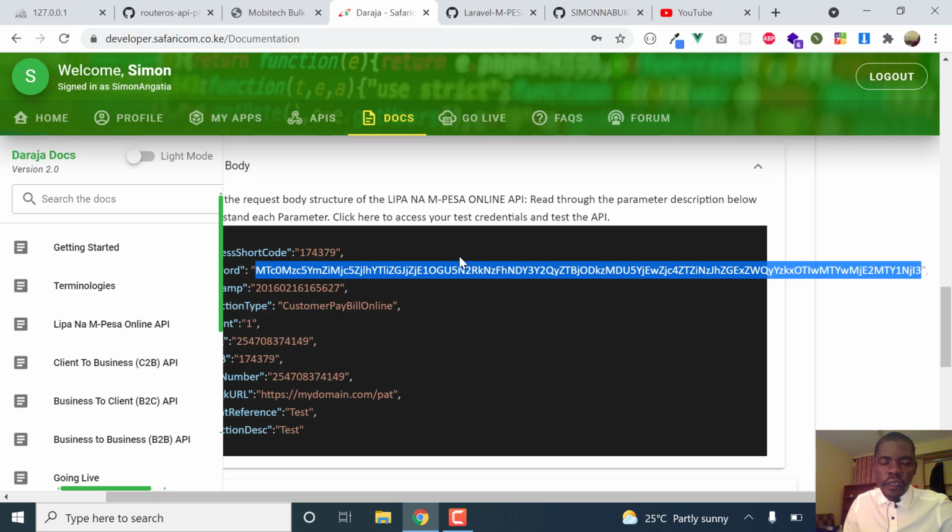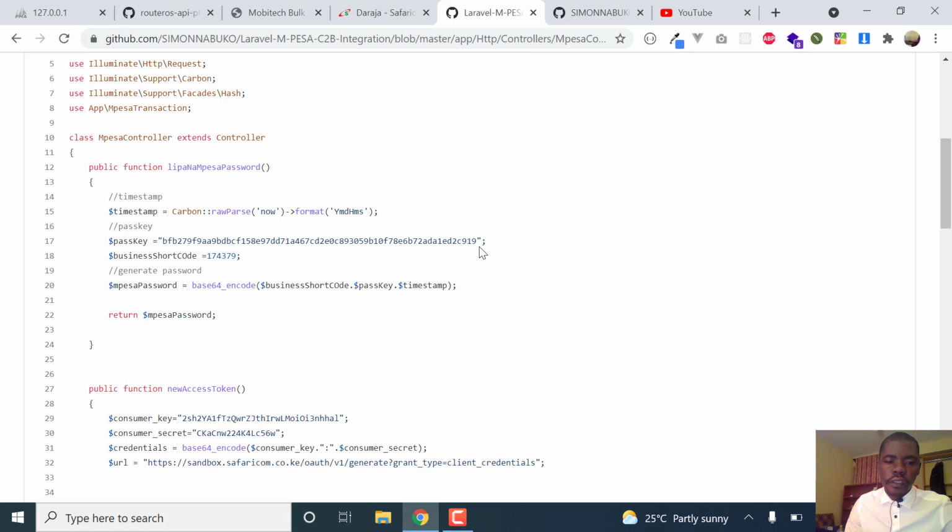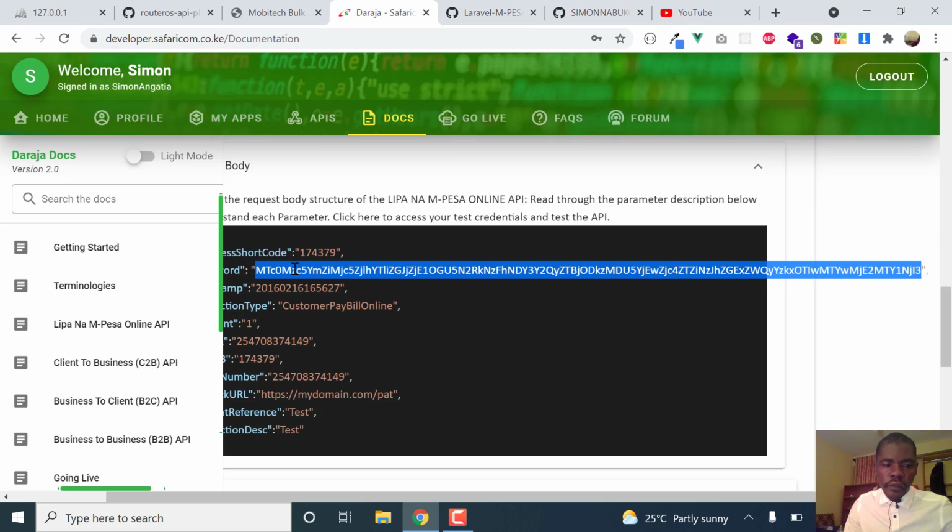The string that was used as the passkey for the sandbox is still used. It still works even now. So if you can get somebody who has it, that string is basically this, and it doesn't change. This is the string that is used as the passkey. So you can still use this string and it's going to generate the same password. But as of now, if you can't use this, you can just go to the Daraja portal and copy this password directly and use it as the password.